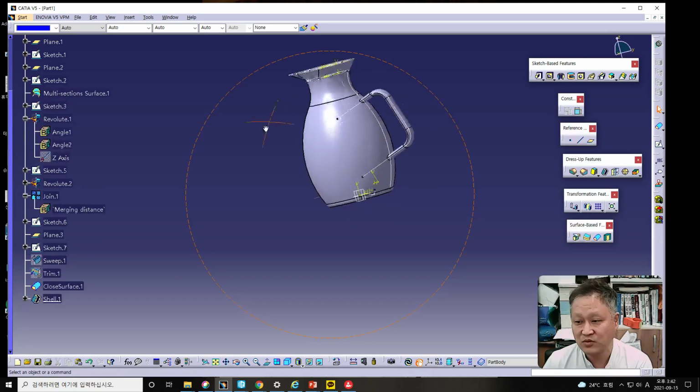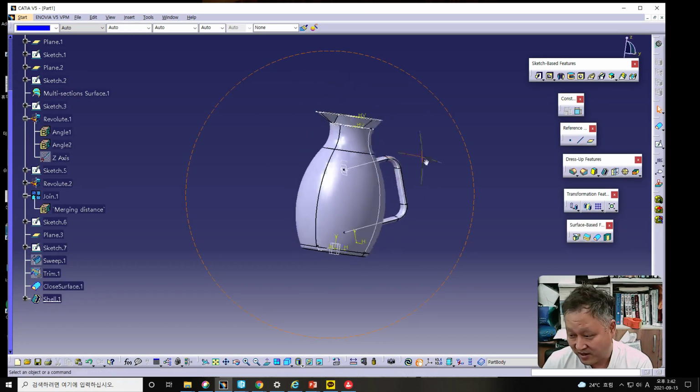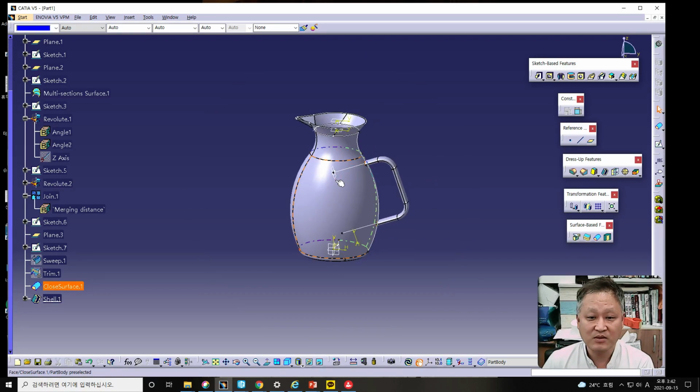However, we can easily draw it by ourselves by using the wireframe and surface design workbench. Maybe in some cases, by using multi-section surface, Revolve, trim, join commands and the extrude command, we can make it well in this tab.